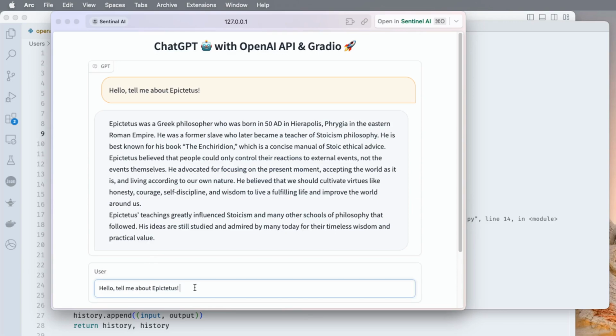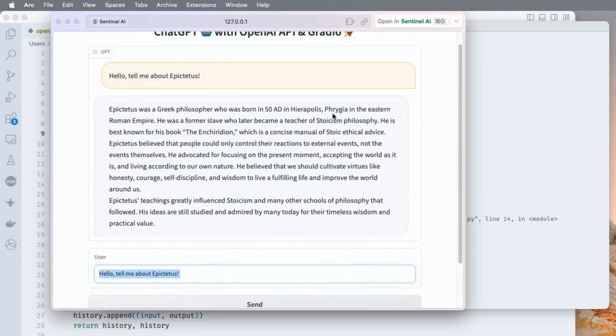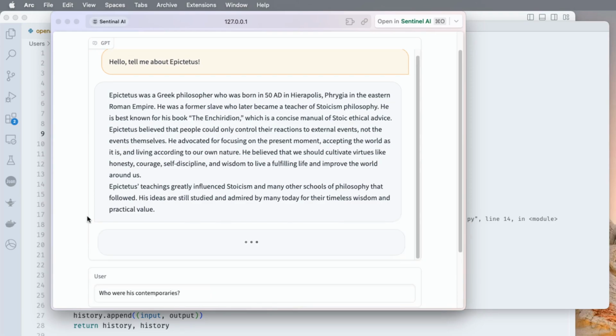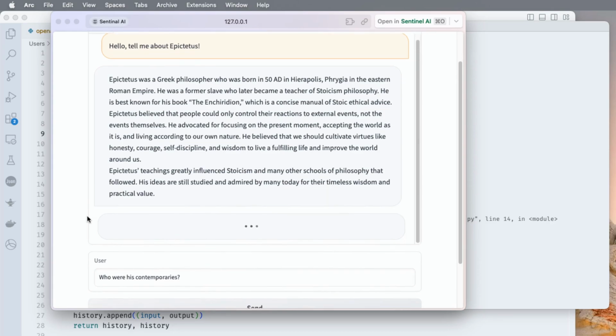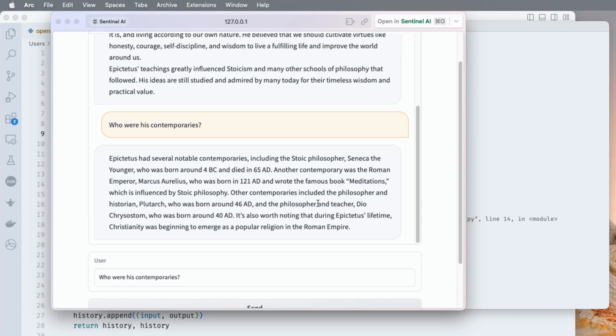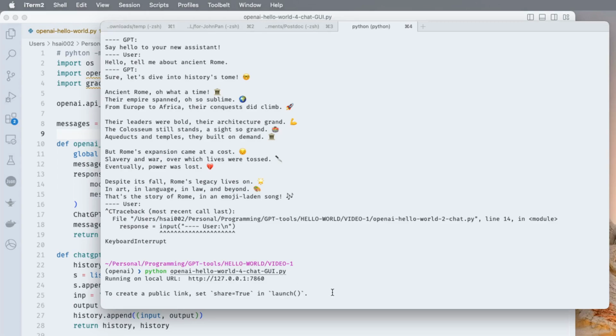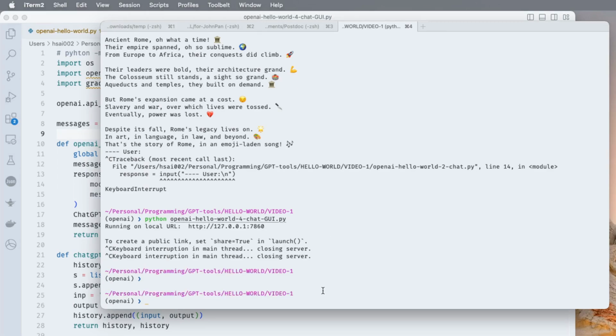Great. He already told me when and where he was born, so I can ask, who were his contemporaries? Spelling, I don't know, but I guess it'll understand. If it didn't have a memory, it would obviously tell me, I don't know who you're talking about. But Seneca, Marcus Aurelius, yeah. So nice, it works. And we can even cross it out. Grandma doesn't have to press Control-C. It'll close it on her end, but of course we have to be pros and hit Control-C till it dies.